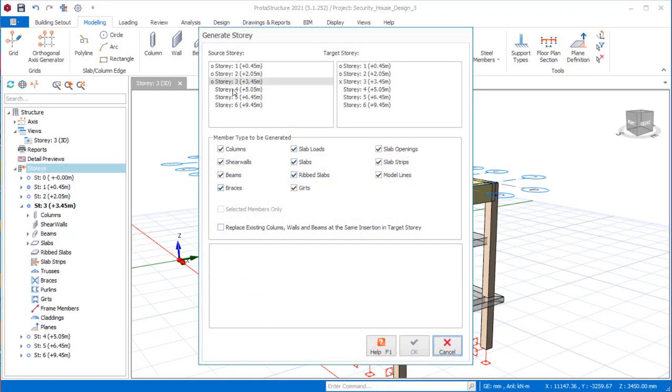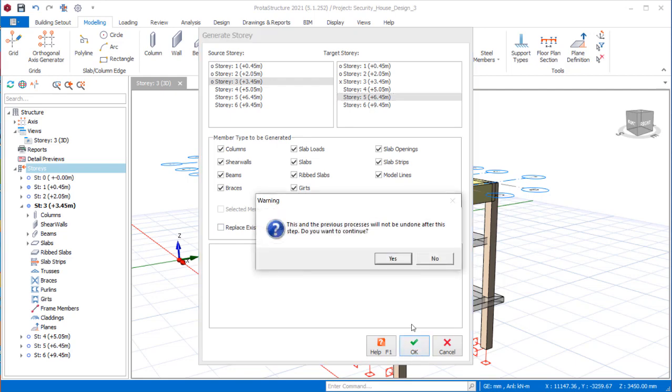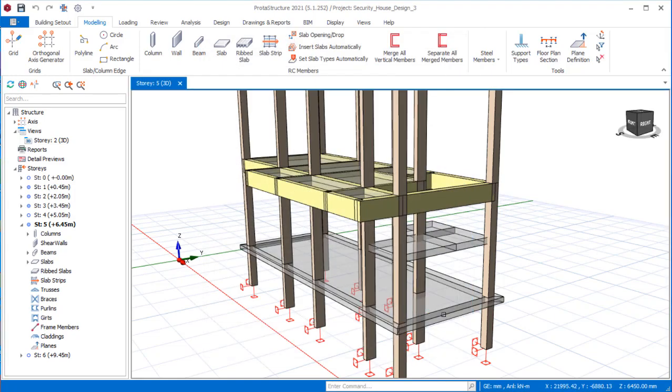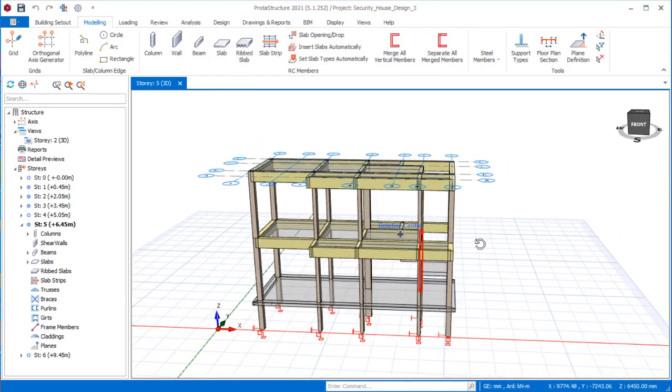So we are generating from story 3 all the way to story 5. Just like this, and then click on the okay option to get it generated successfully. Click on the yes option to get it generated successfully. Right, so I will click on this, so you can see it's being generated successfully.